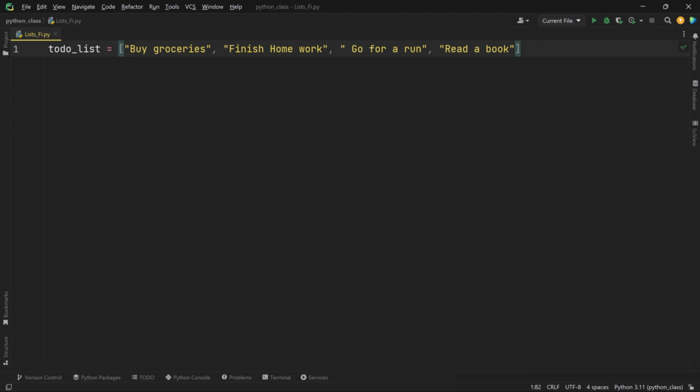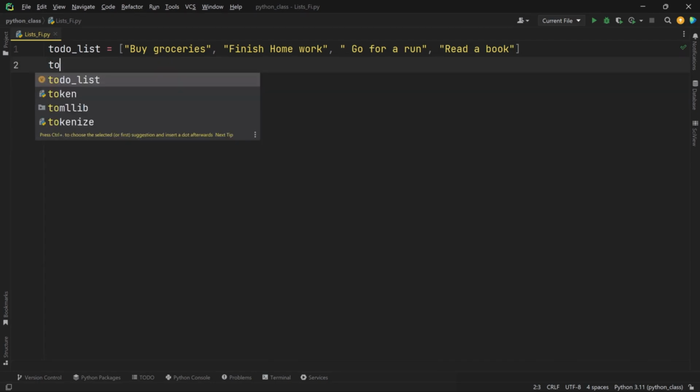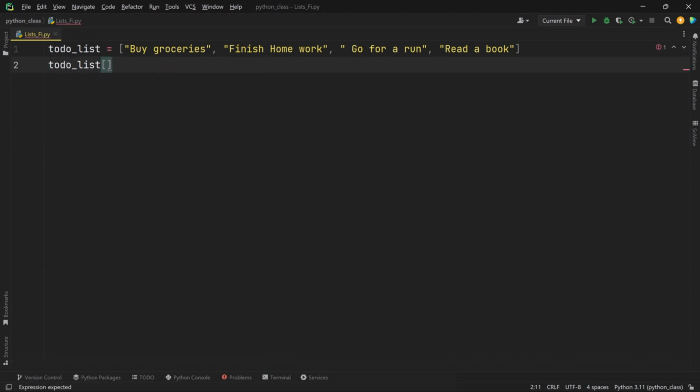We're working with our to-do list that we set up earlier. Now remember, we're using something called an index to access a specific item in the list. Just like a book's index helps you find a particular page, the index in a list helps us locate an item. In Python, indices start at 0. So, the first item is at index 0, the second item is at index 1, and so on. In our case, finish homework is the second item in the list, so it's at index 1.